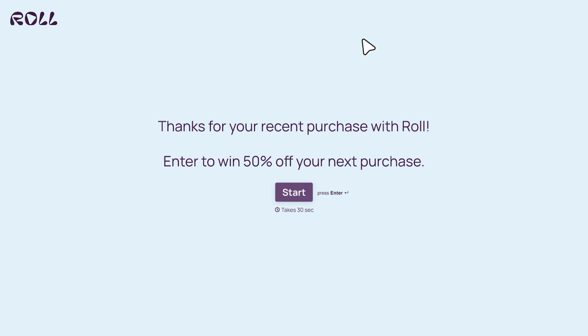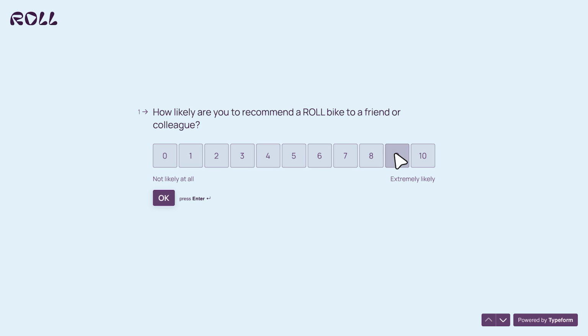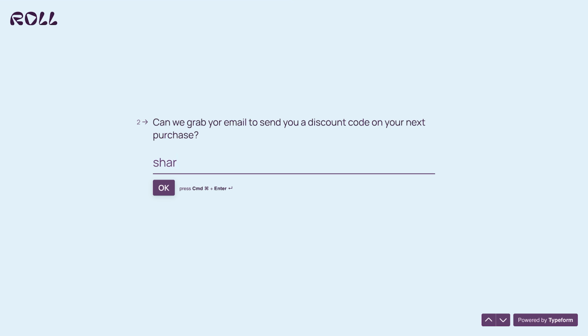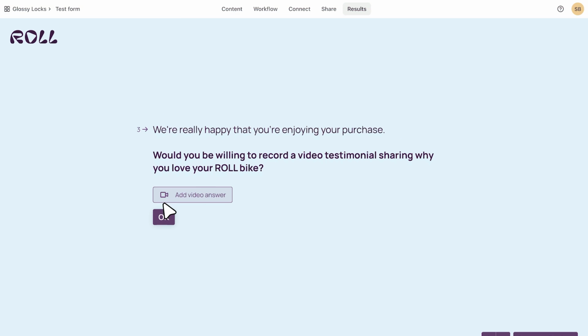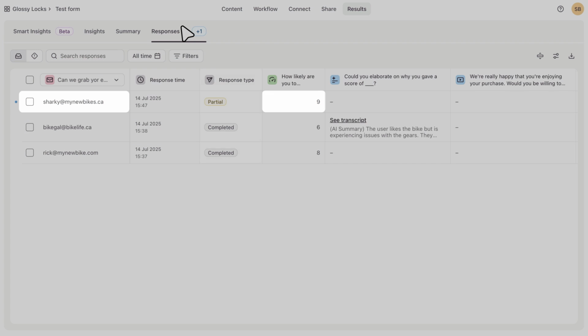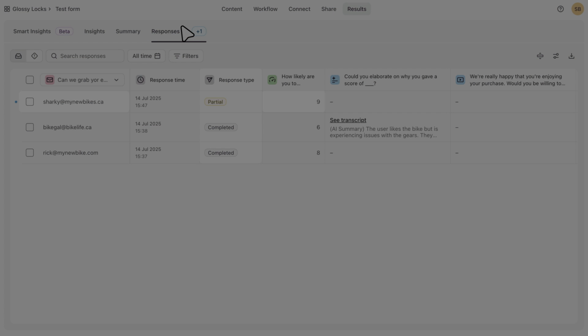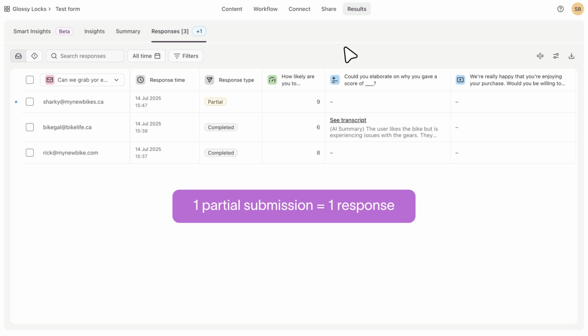So here, for example, if the respondent answers the NPS question and the email question, and then abandons the form, we'll still get their answers to the first two questions in our results. Here, you'll be able to see whether the response is partial or completed. Keep in mind, partial responses will count towards your response limit.